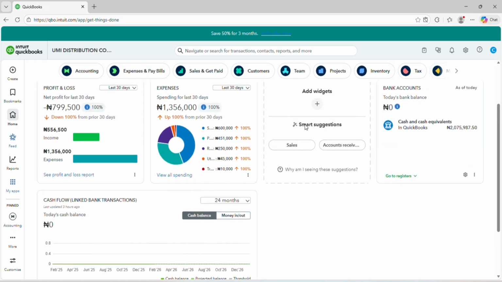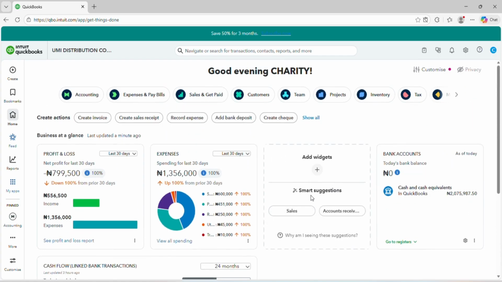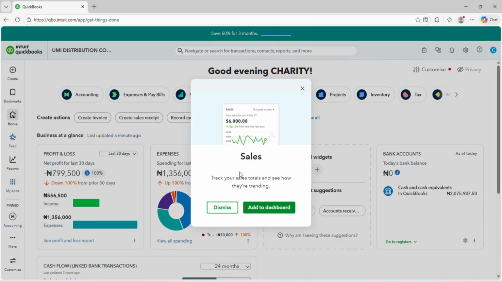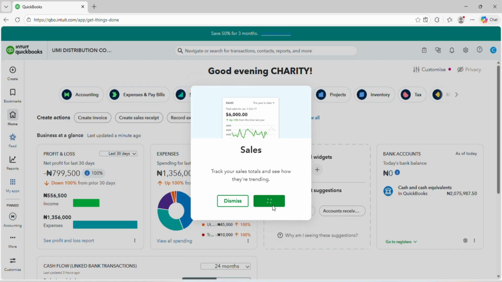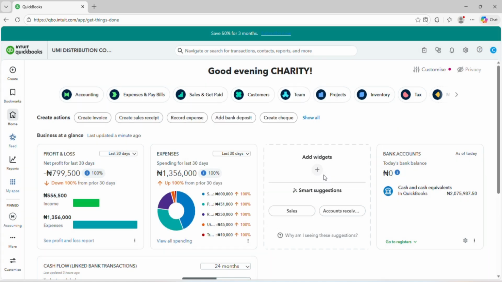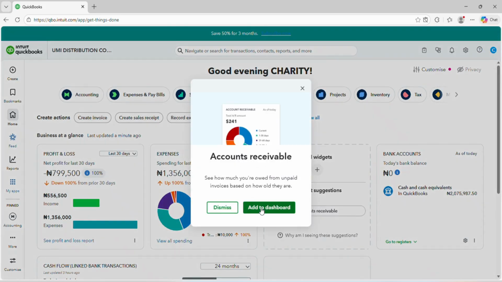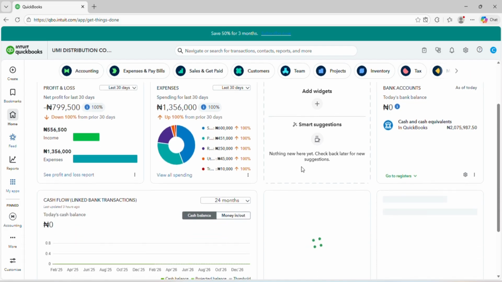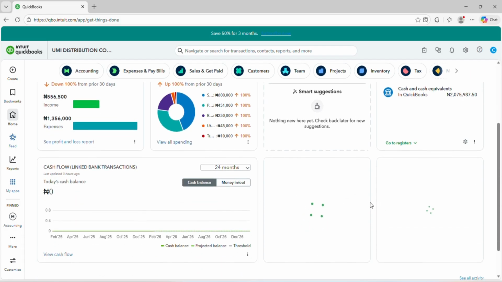Now you can see that this is the smart AI suggestion, and I told you that anywhere you see this sign now is AI. So you can just click on it, you can see track your sales total and see how they are trending. You can just add it to your dashboard, and you will see how it is going. You can add your account receivables as well, because these are the smart AI tools. Add it to your dashboard, and you can see that everything is coming up.